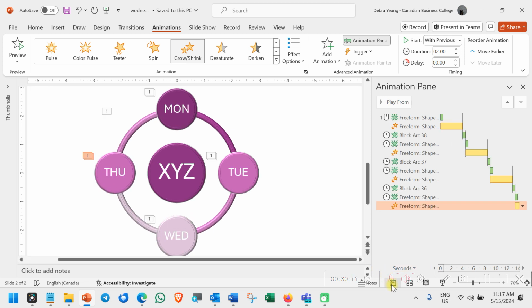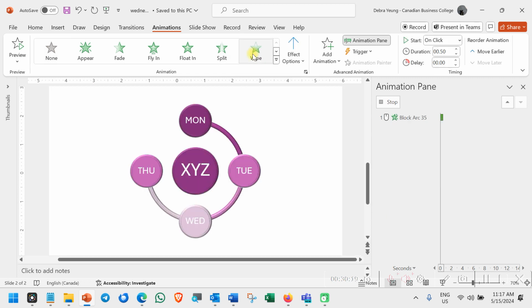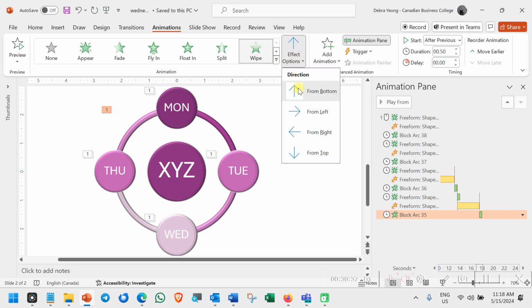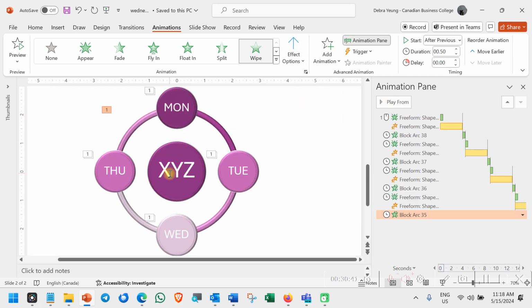We are almost done. Click on our last arm. Yellow to yellow. Wipe. When does it come in? After Thursday. So let's do start after previous. What direction is it going to come in? We want it to wipe or come up. So my effect options, from bottom. Good enough.